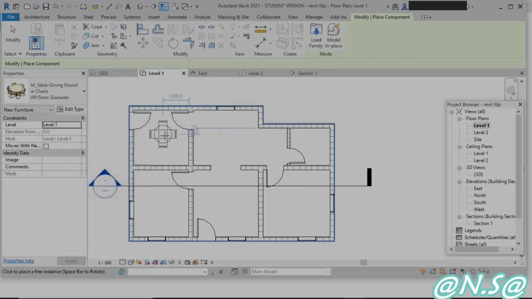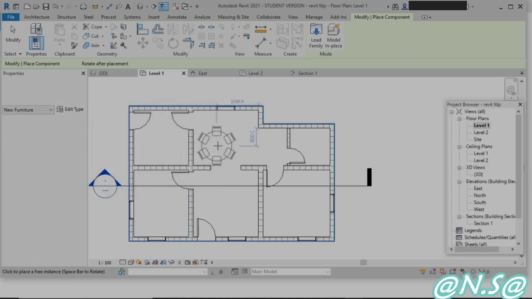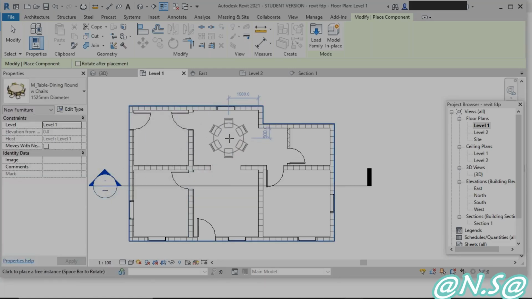By default I have got a 4 shade dining table. If you want to increase the size or number of shades, you can proceed with the type selector. Here you can find 3 types of dining tables. Let me place this. Next, look at this, the placement is level 1. It will place at level 1 on the floor.